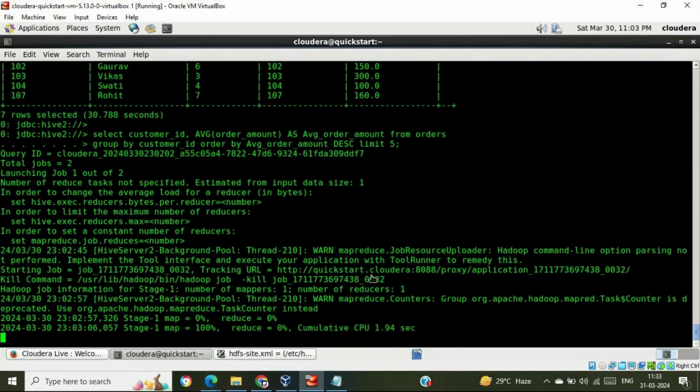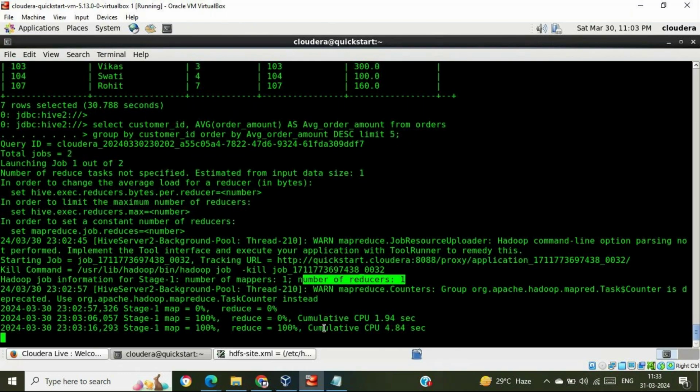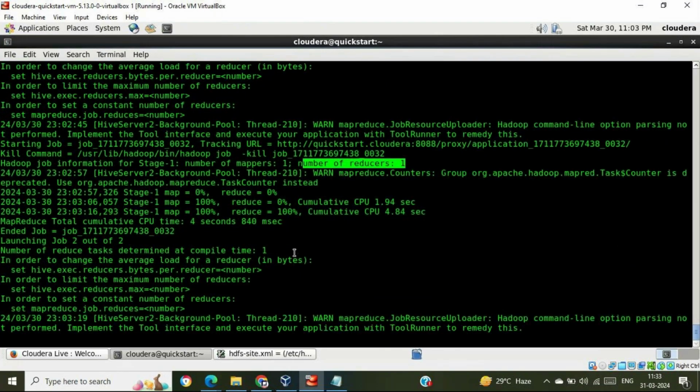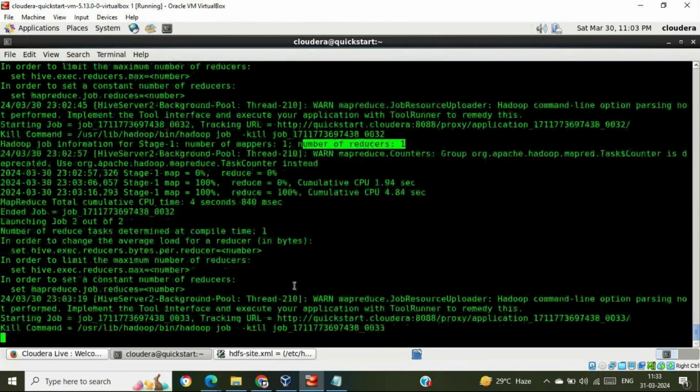So the execution has been started. This is the job tracking URL. Over here, we are having one mapper and one reducer. Why are we having a reducer over here? Because we are performing the aggregation. So post execution, we will be having the outcome.